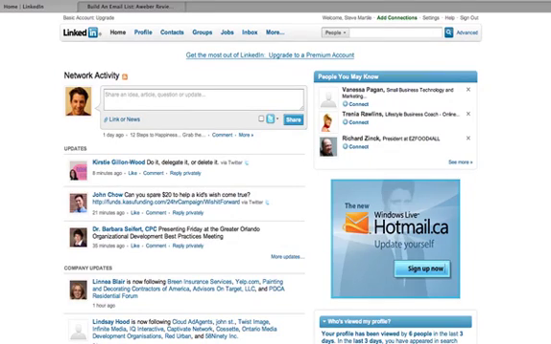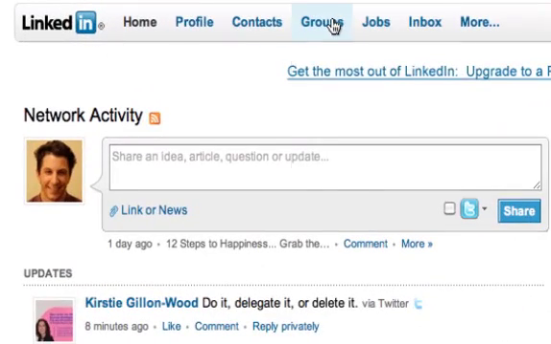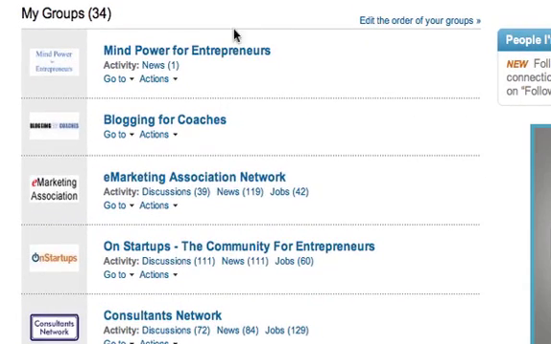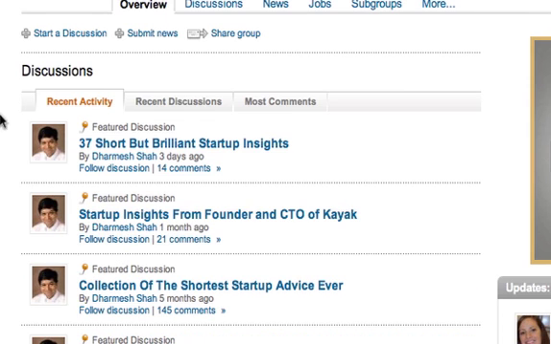Another simple but really effective way of getting more traffic to your blog is to add one of your articles on your blog into the news section of a group. Let me show you how this works. If I go into my groups, I'm just going to click on one of my groups. What you can do here is something called submit news.